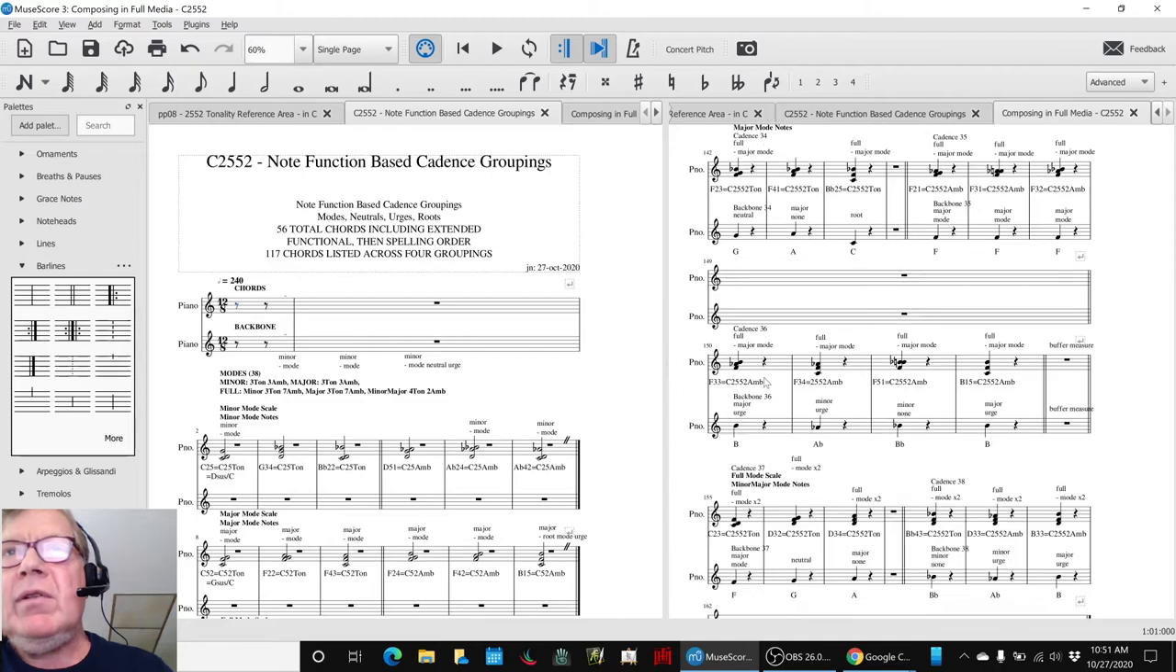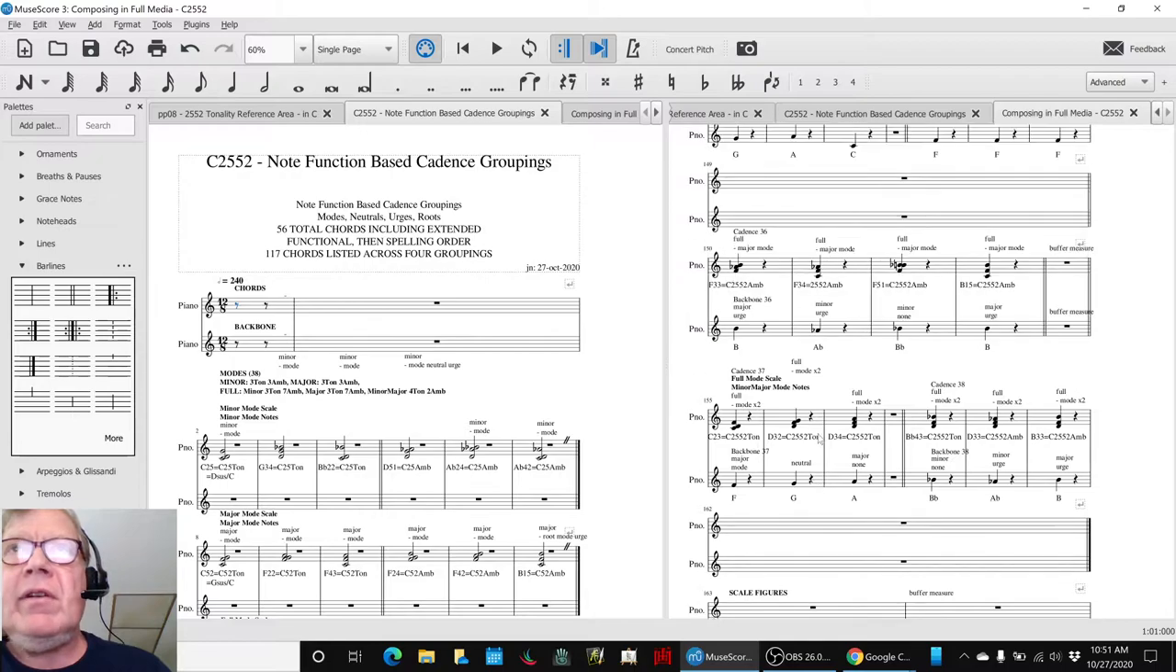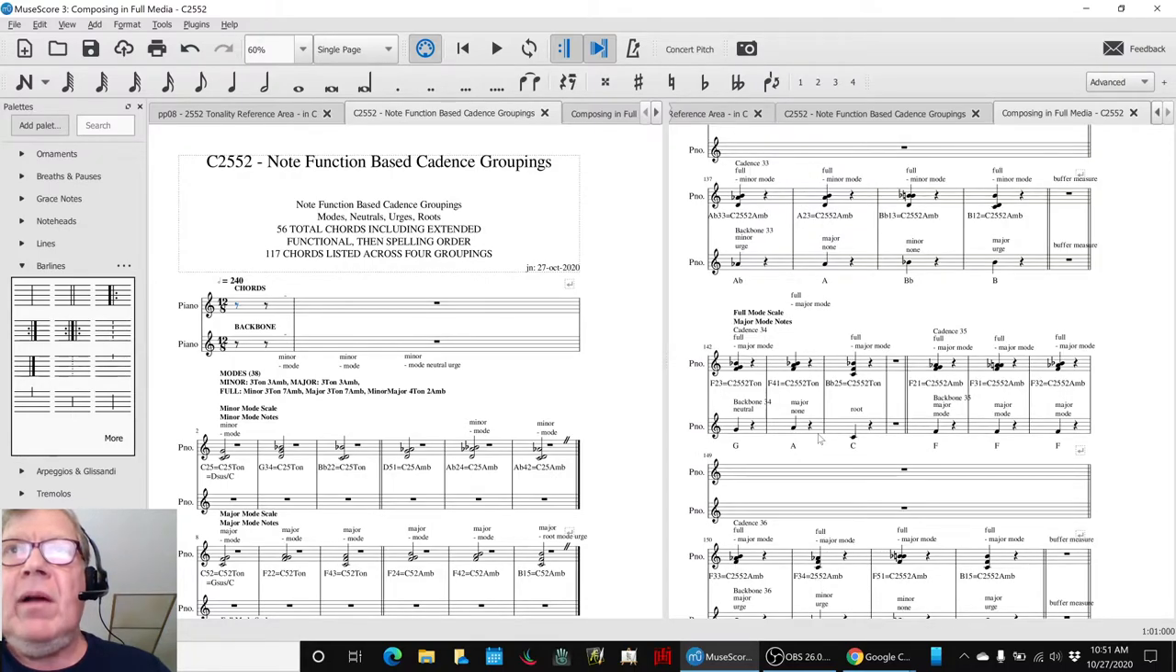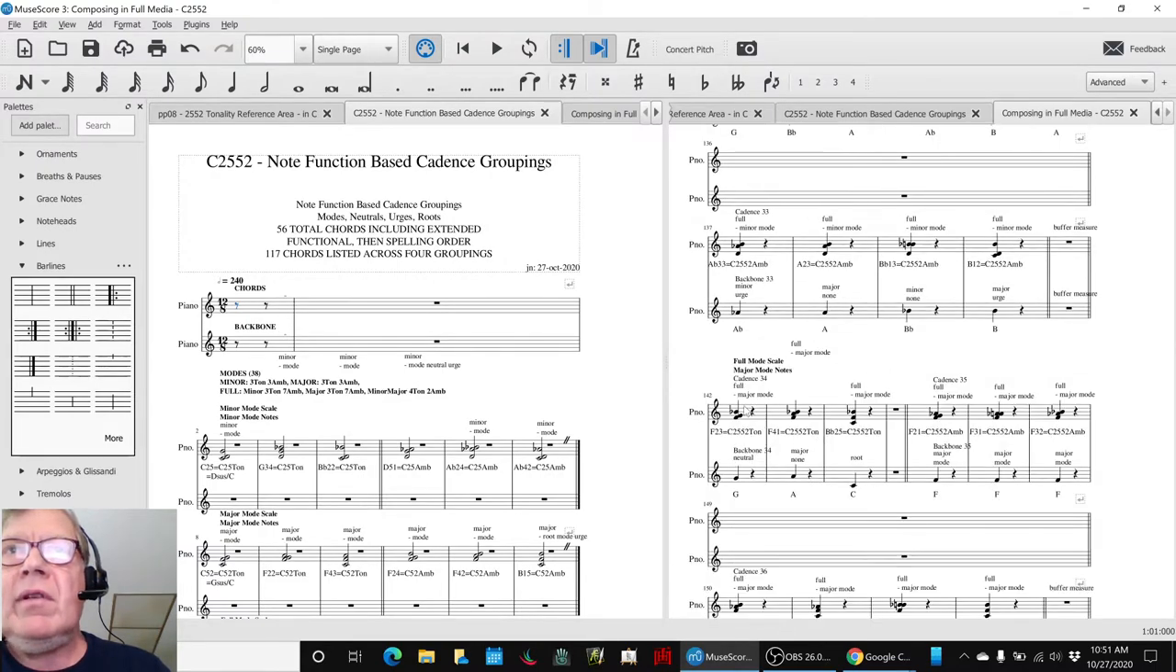And we did do all four groupings of roots, urges, neutrals, and modes. And then we did a little bit of scale figures down here that we kind of wrap up on. So here's what, we'll just start right here. Here's what this sounds like, and then we'll go into the scale figures. Here we go.